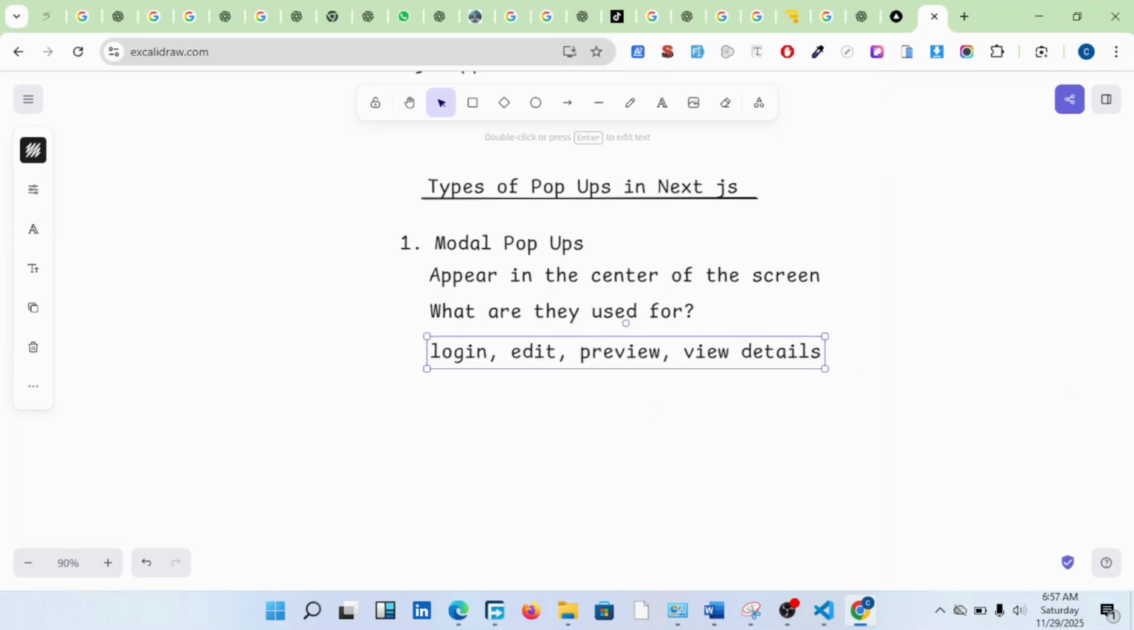So we have another type of pop-up here. The next type is, let me first underline this.